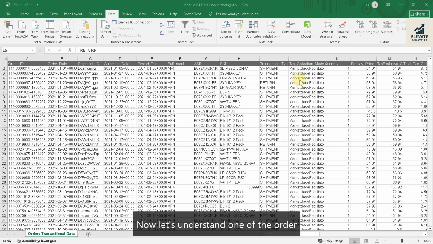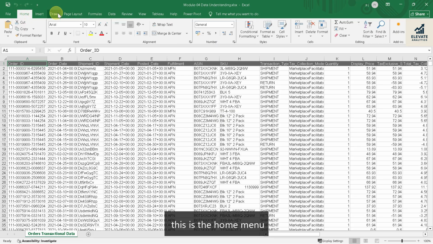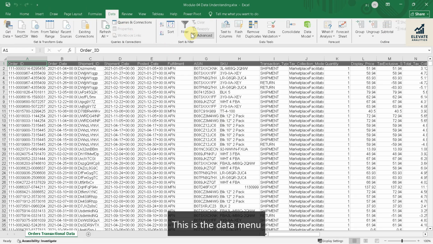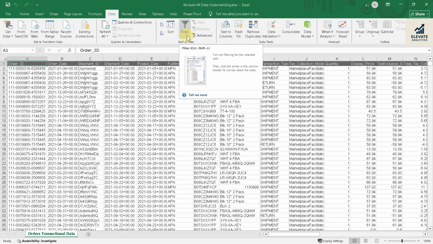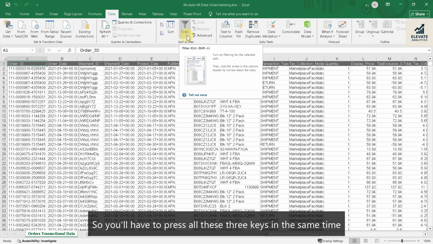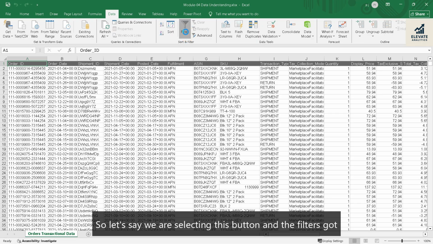Let's understand one of the orders. To select one order, how can we filter that? In the Data menu, this is the Home menu, this is the Data menu, here you'll have the option of Filter. There is another way you can apply the filter, that's Control Shift and L. You press all these three keys at the same time. So let's say we select this button and the filters got applied.